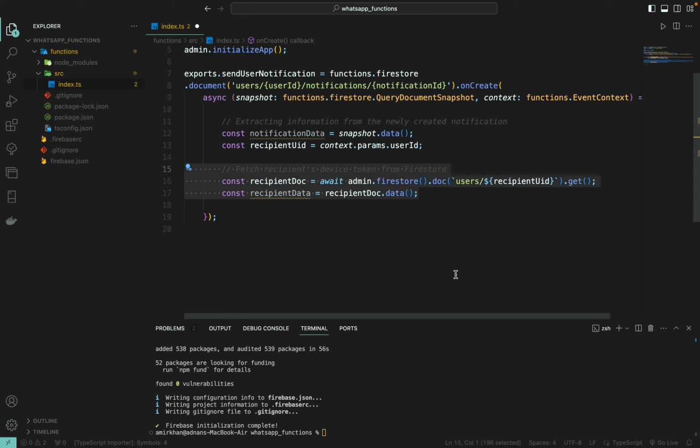Then we have to fetch the recipient information to take the device token of that user. Same as we accessed the notification data, we got the recipient document by doing await firestore.doc inside the users collection. We got it on his recipient ID, we sent the get request, so we got his data and we stored it here in recipientData.